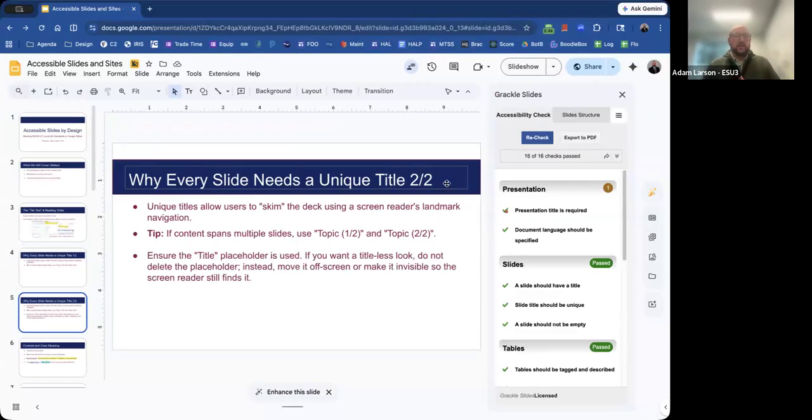So if you're continuing content, here's a little naming convention that can help you do that.